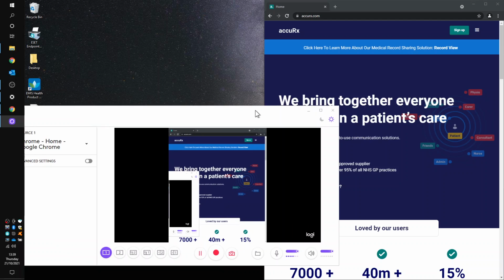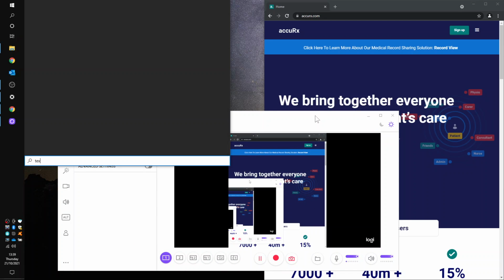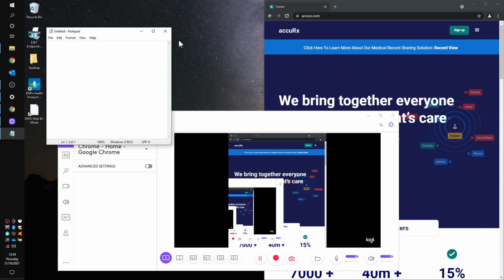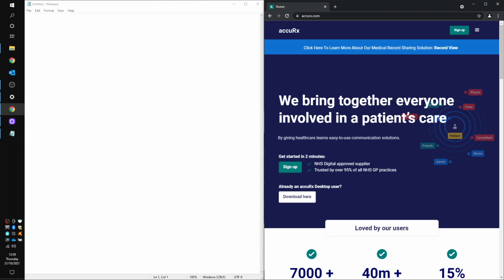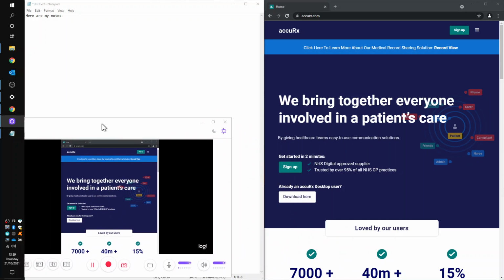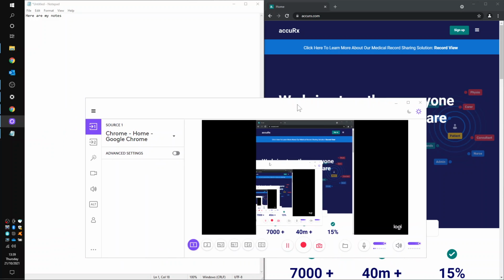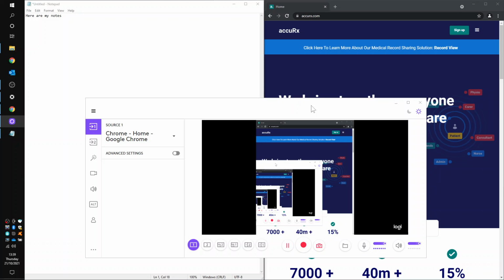So we could, in theory, have, let's say you're making some notes on Notepad. Let's say the notes are on the left-hand side and Google Chrome is on the right-hand side. Here are my notes. I'll show you what Logitech Capture will record. It's not recording the notes. So it's just recording the browser and anything on top of the browser, but it's not recording anything that comes off the screen. So the Logitech Capture software will not record the notes.